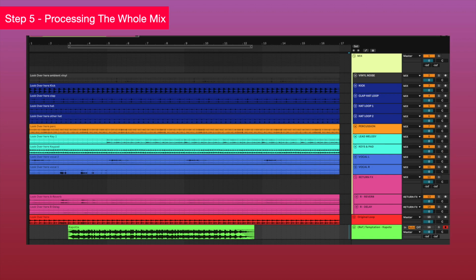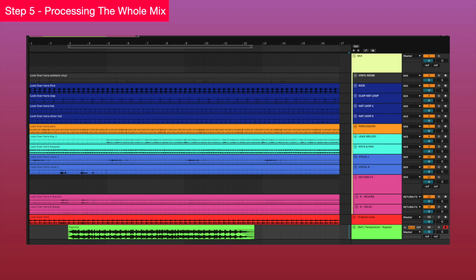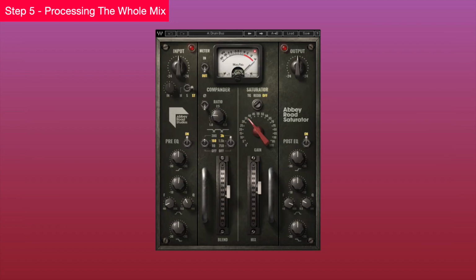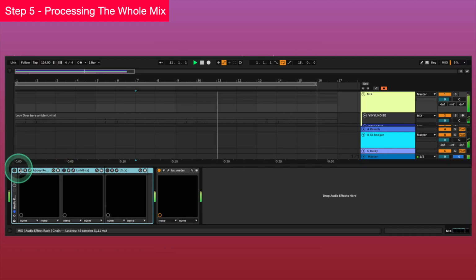Saturation is a great way to start processing the whole mix as it can add a common character to all parts. We used Abbey Road Saturator's drum bus preset and slightly tweaked the blend, mix, and ratio knobs.